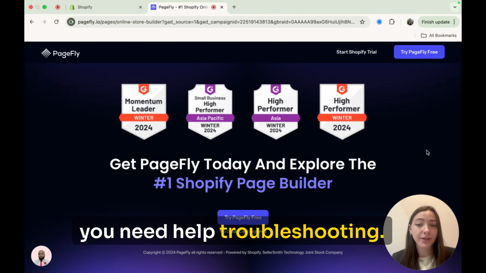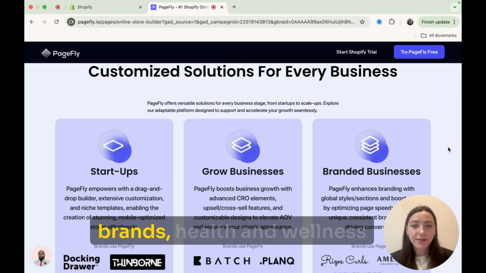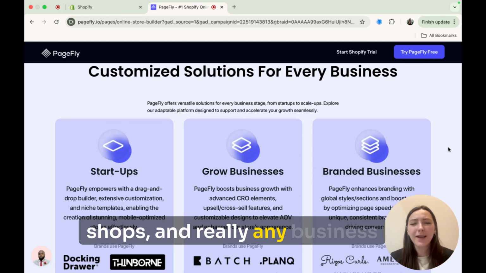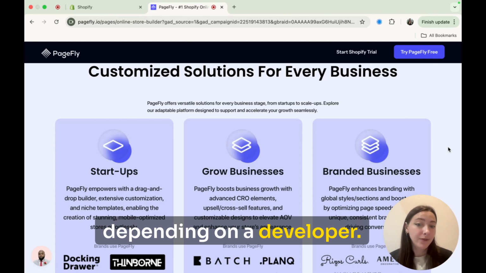This app is perfect for dropshipping stores, fashion brands, health and wellness shops, and really any business looking to create a strong branded experience without depending on a developer.